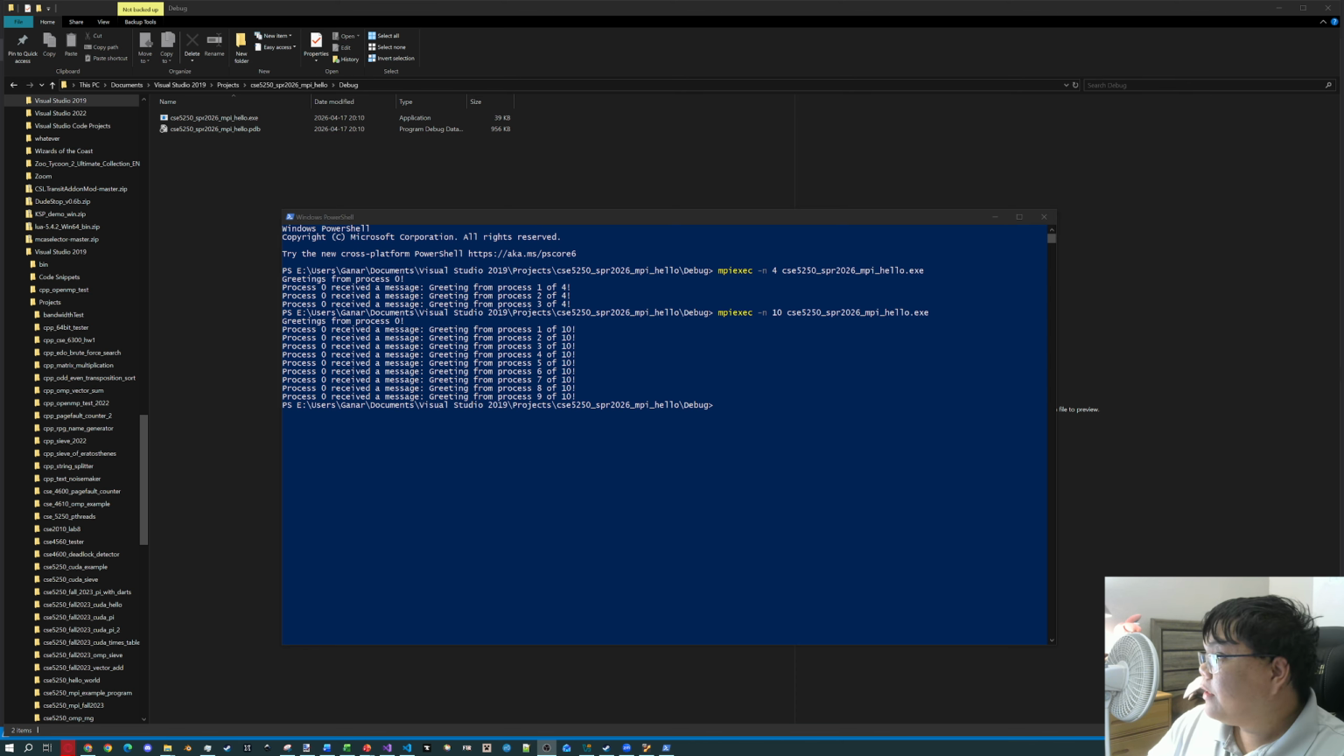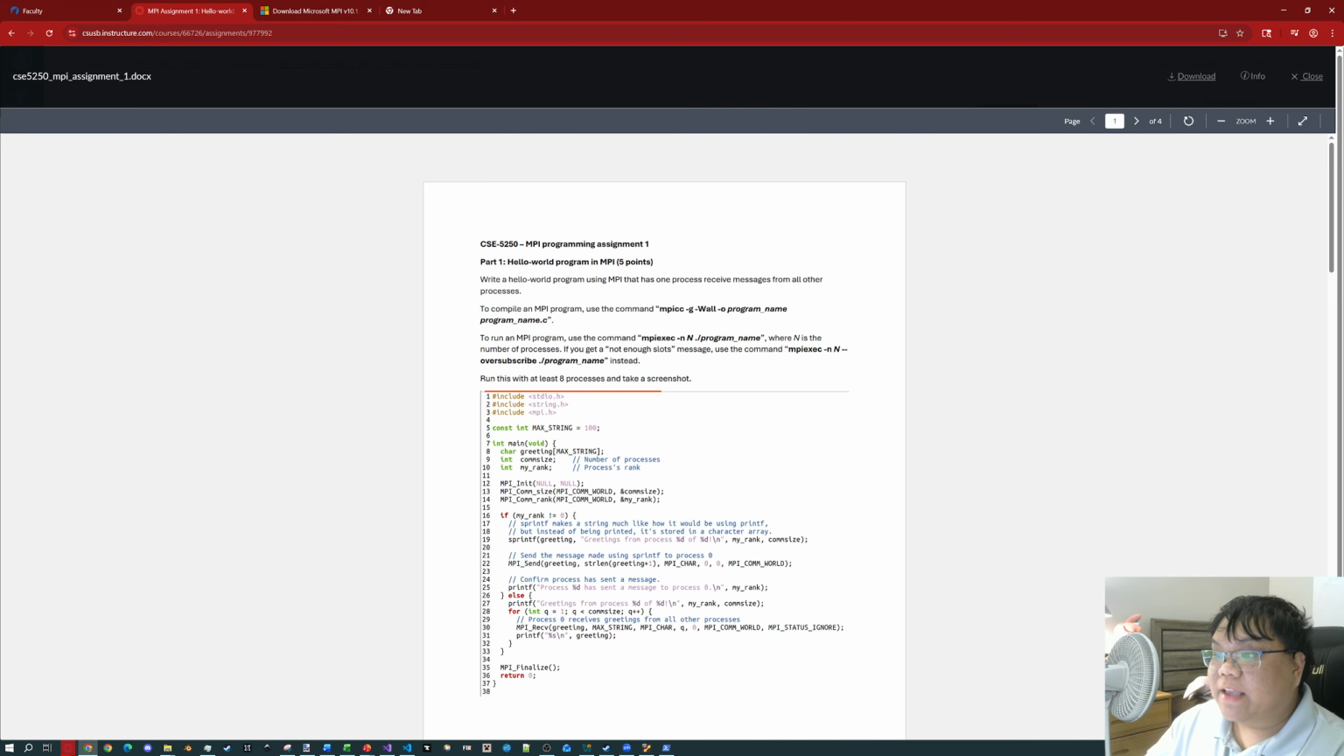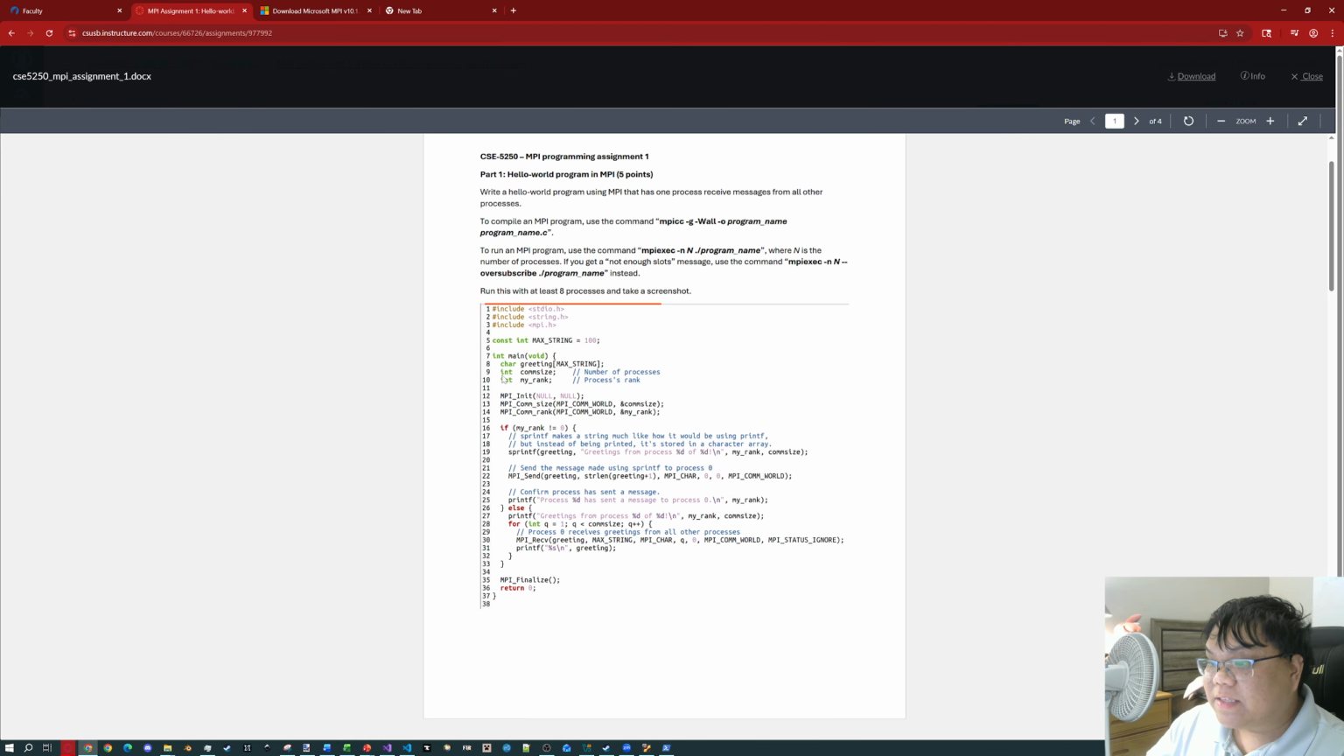Okay, so for your first MPI assignment, you will be basically more or less doing exactly what I did, where we have all processes not ranked 0 send a message to process 0, and then process 0 calls receive in a for loop, and then prints out the incoming message that way.